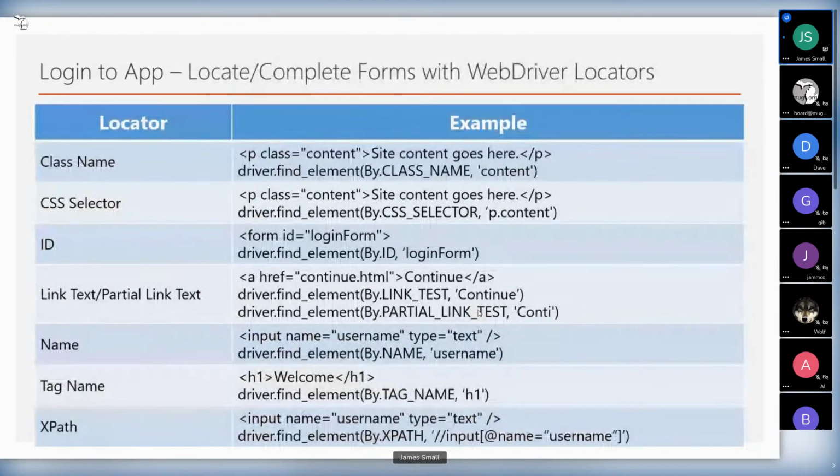And these are all the ways you can locate them within Selenium. Actually, there's a few more. These are 3.x, 4.x adds a few more, but these are the main ways. So the class name: if I have a CSS class, I can basically find it by that. And for each one of these, I have an example. So if I have a paragraph tag here with a class of content, I can say, look at the class name content, and it's going to find that element.